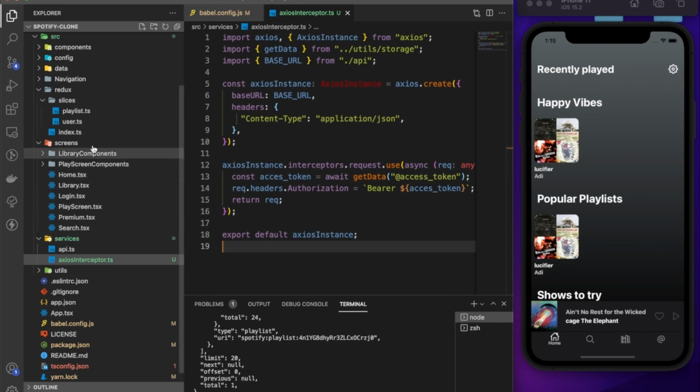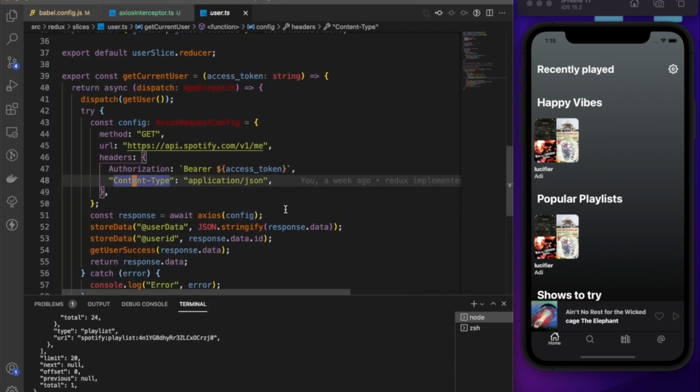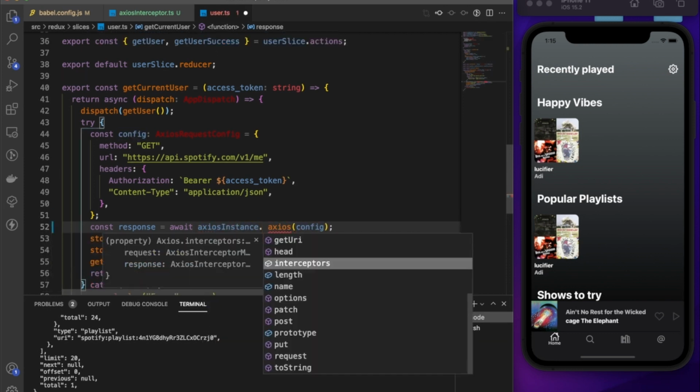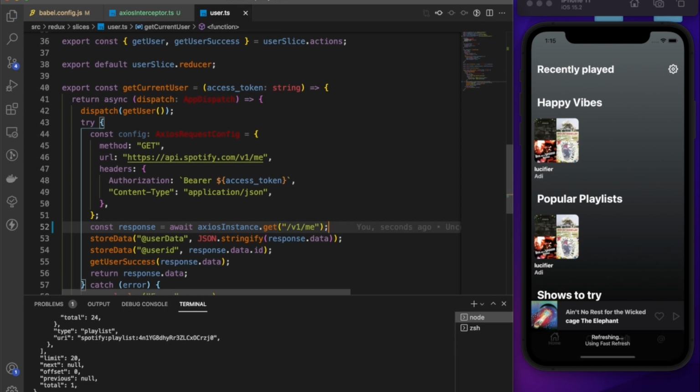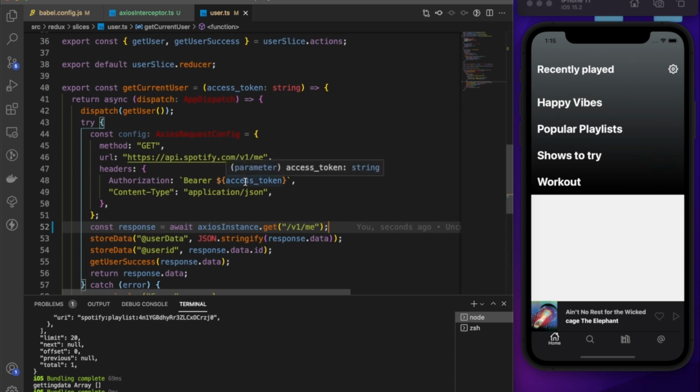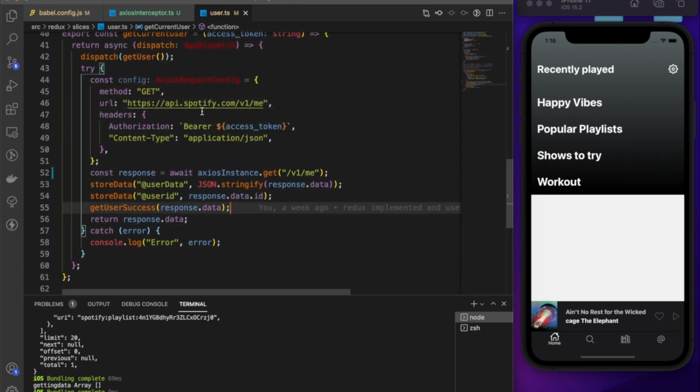Now what we're going to do is go to our users, and inside the user we don't need this anymore. So we just have Axios instance dot get, I think, and then we just need to pass this v1 slash me. Maybe something like this. And if we just save it, I think this will work completely fine. I thought there wouldn't be any error, but I just got something wrong over here. We will look into it.